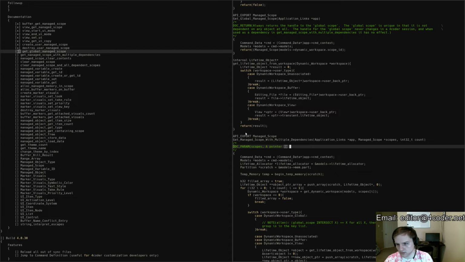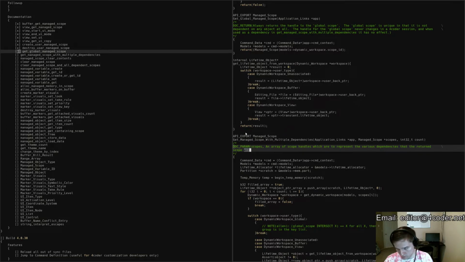A pointer to an array of scopes, or a pointer to a contiguous block of scope handles, an array of scope handles which are to represent the various life dependencies that the returned scope will have.